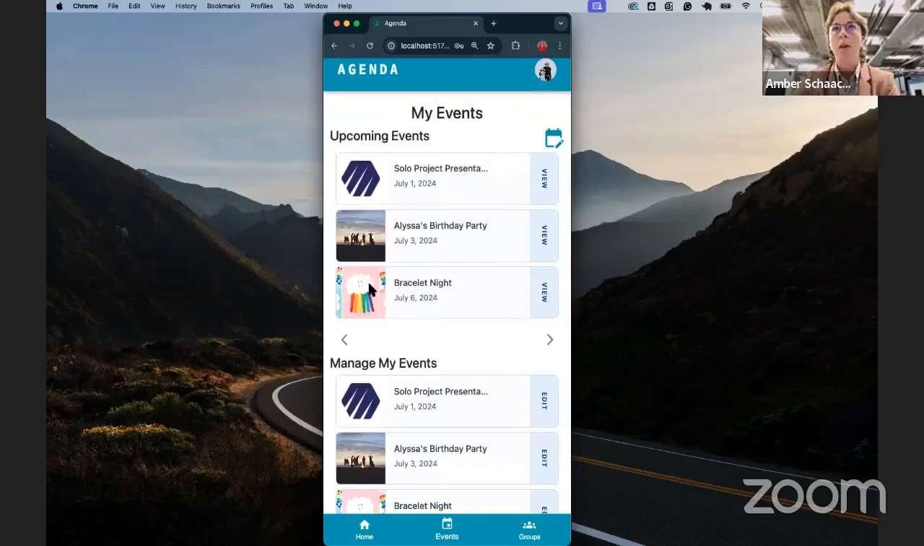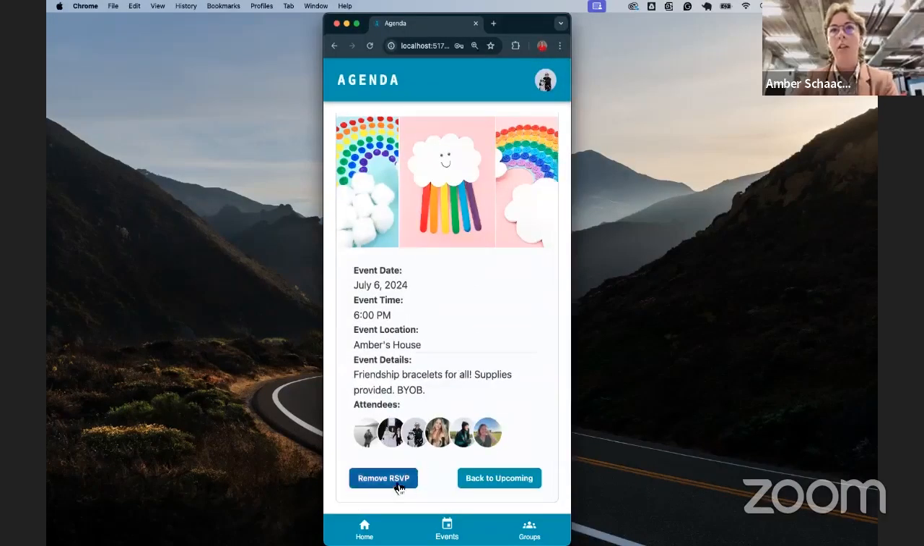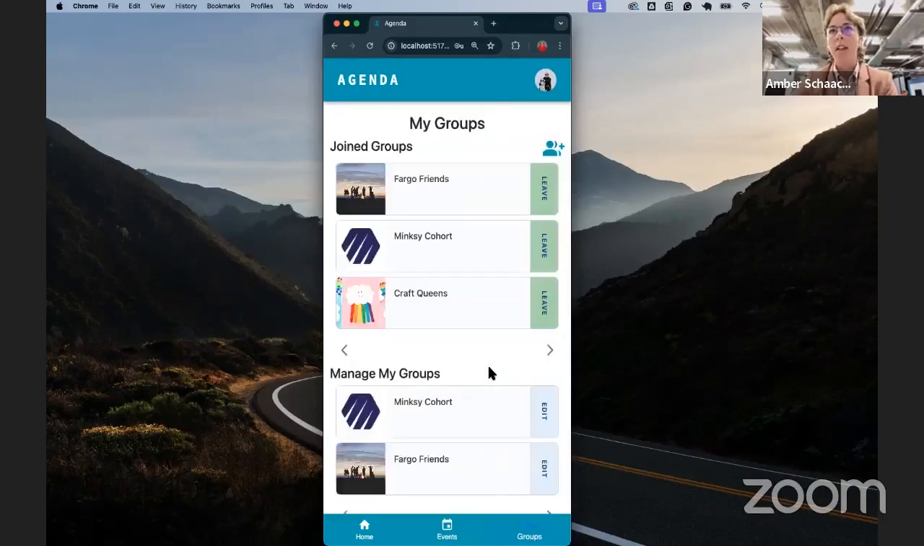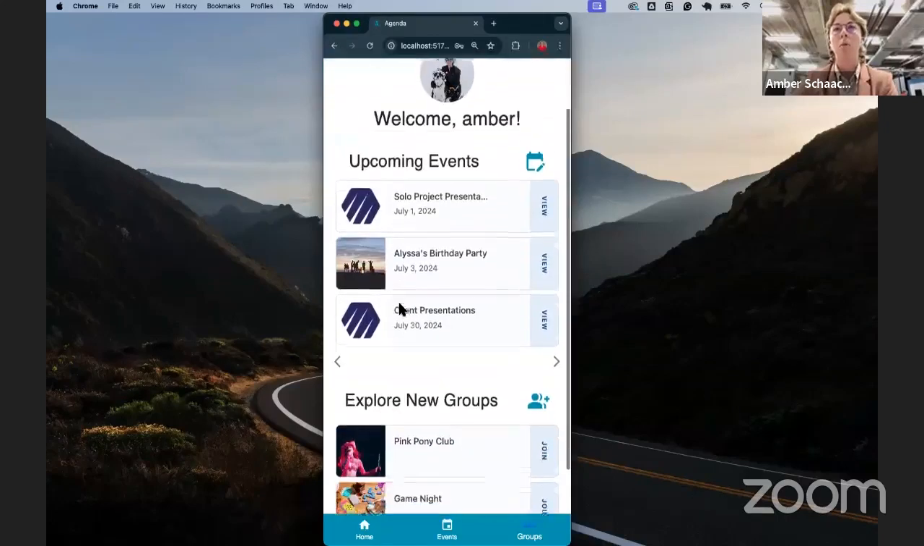And then we can also hop into an event again and see who is all attending. And I can remove an RSVP if I decide that I'm no longer able to go. The same lines go with the groups. So again, if there's a group here that I see that I want to, maybe I'm moving, whatever it may be, I can create a new group, add a profile picture to that group as well.